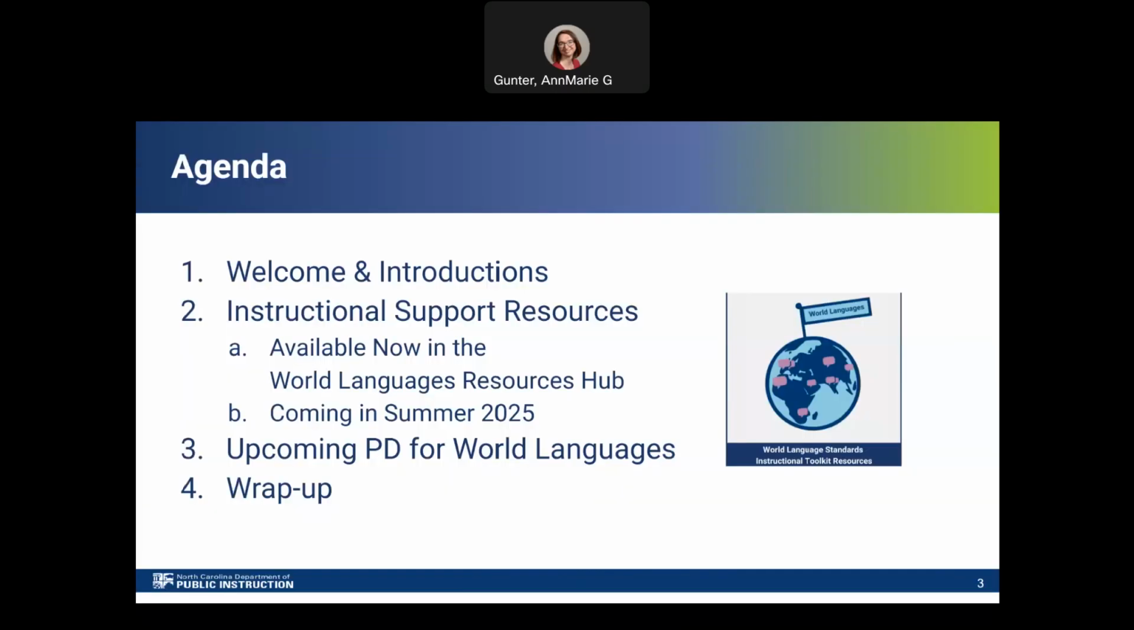Here is today's agenda. We're going to start with a welcome in general and some introductions. Then we're going to talk about the instructional support resources. Obviously, if we're moving on to initial implementation in classrooms, we've got to look at the support tools for our new standards. Those that are available now in our World Languages Resources Hub, which we're going to take a close look at together and do some activities with. And then those that are coming in the summer of 2025, so that will be released before we do initial implementation. After that, we'll spend a little bit of time on the upcoming PD or professional development that's going to be available for World Languages. And then we'll do a wrap up at the end.